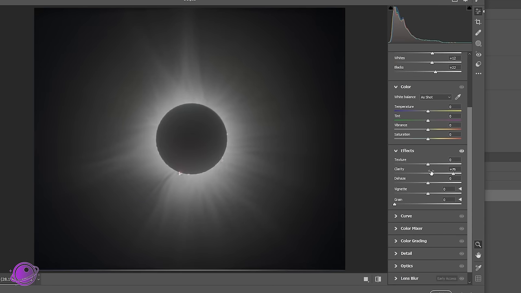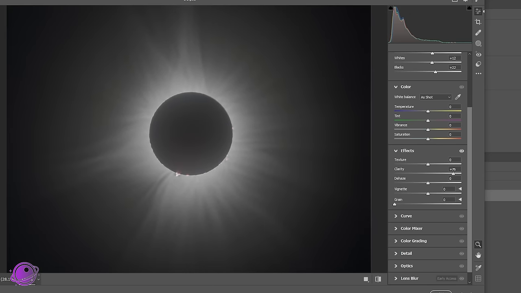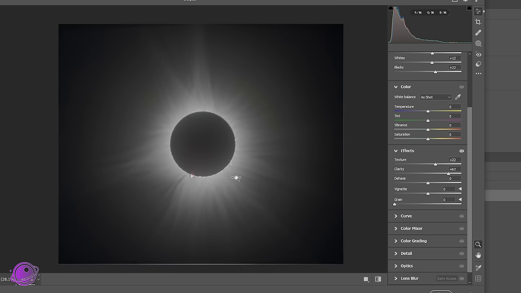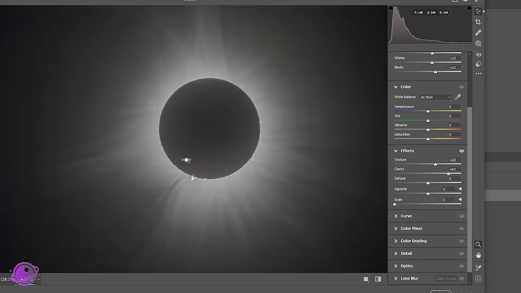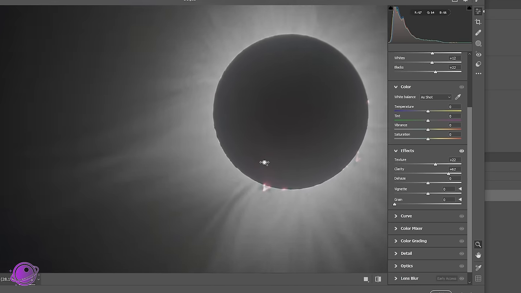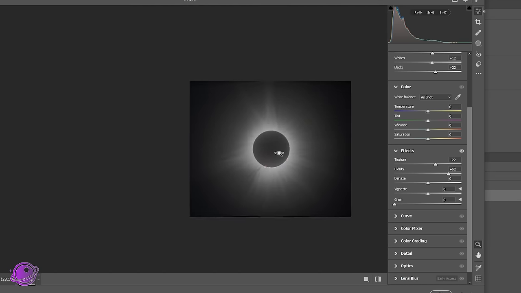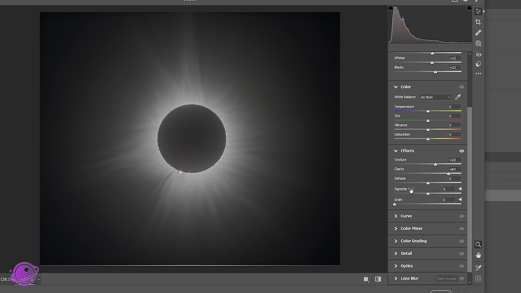I'll increase the clarity so we can see more of the coronal loops here a little bit better. Not that much. I'll do, say, 62. Increase the texture a little bit. You can see it starts to look a little bit better. And admittedly, I could have done a little bit better of a job aligning the frames here, but it's okay. It'll still work. So far, this looks okay.